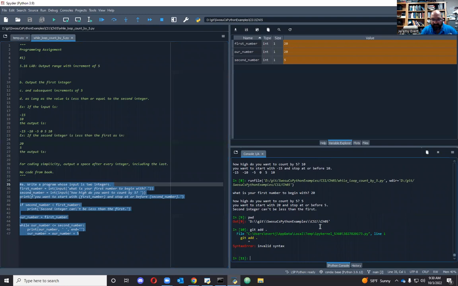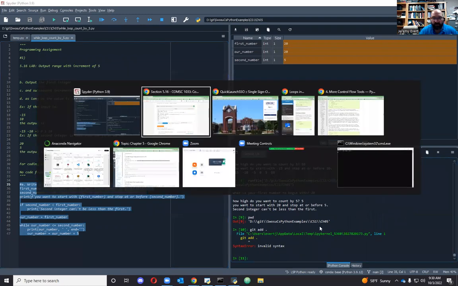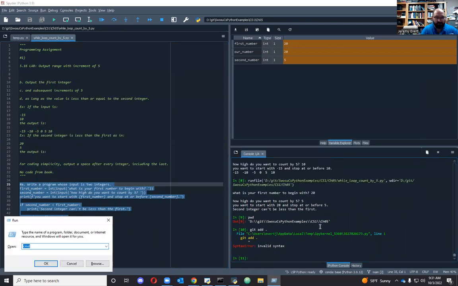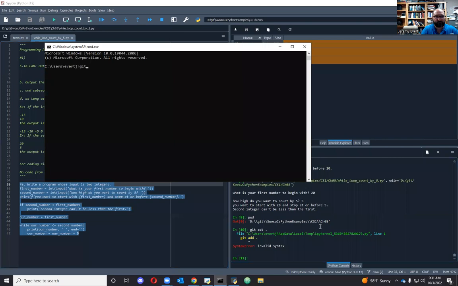Nope, it does not seem to recognize git commands here. So I am going to open up GitHub. If you ever need to change to a different drive, you just type the drive letter and a colon.